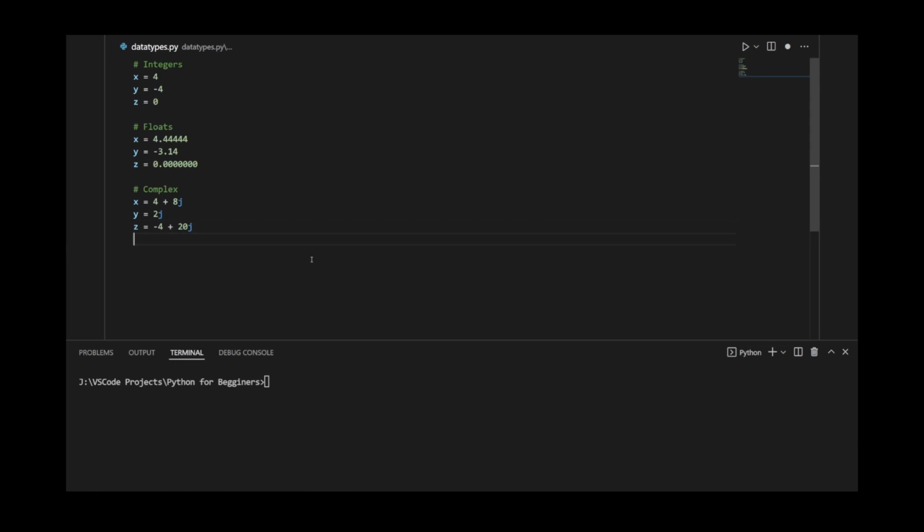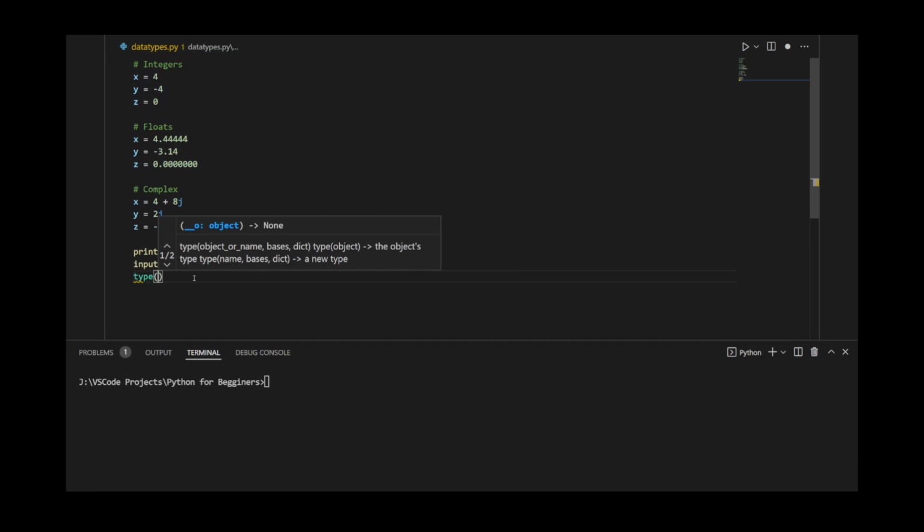As we saw previously, we used the print function to send information into the console. We also use the input function to collect information from the console. And today we're going to learn about the type function, which takes in a variable and gives us the data type of it.